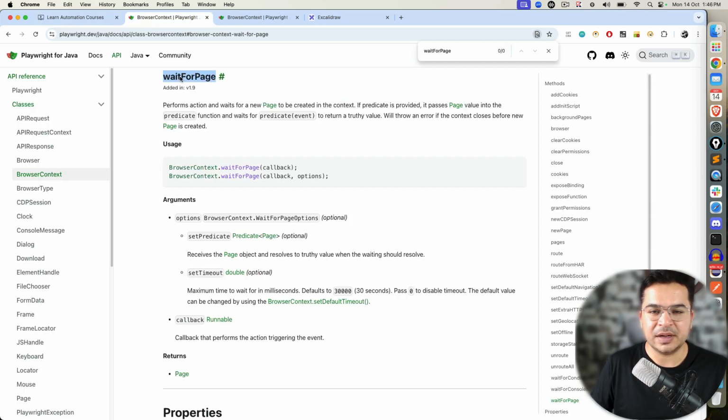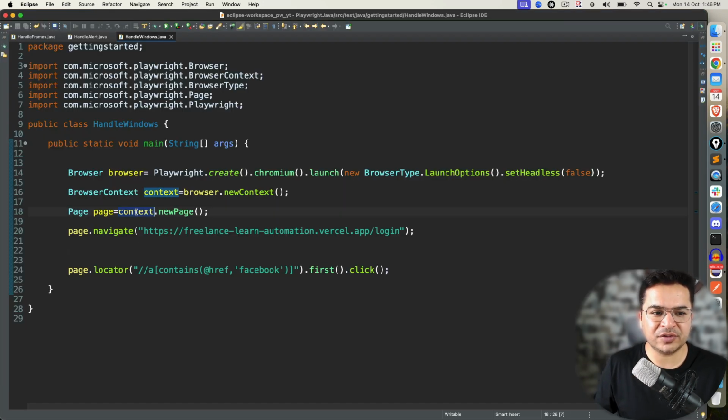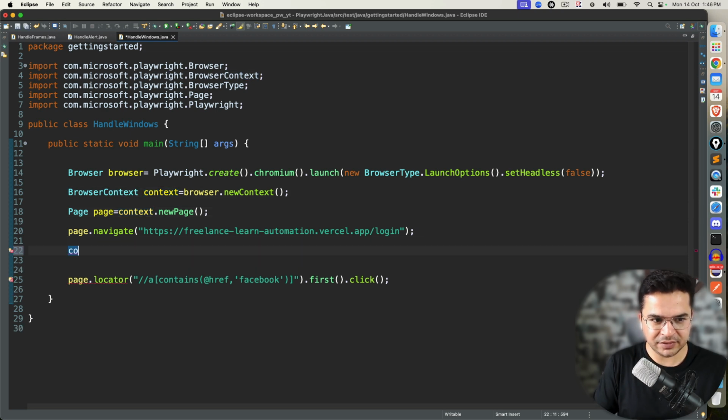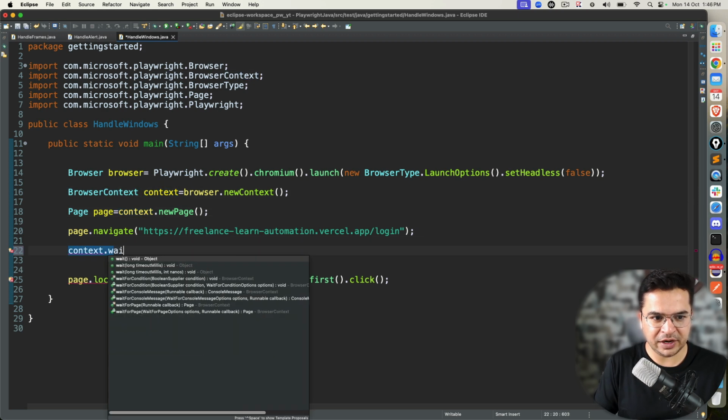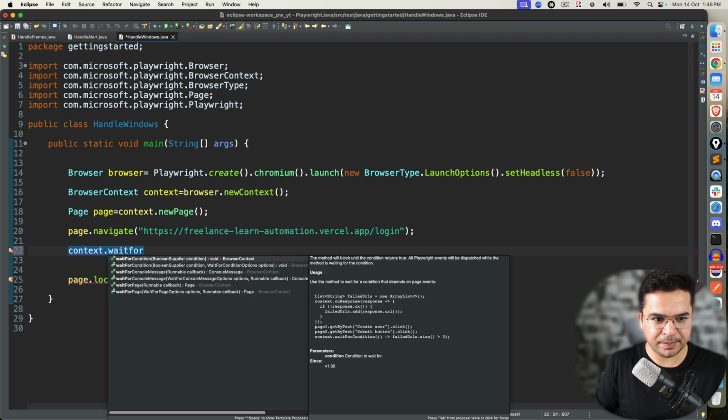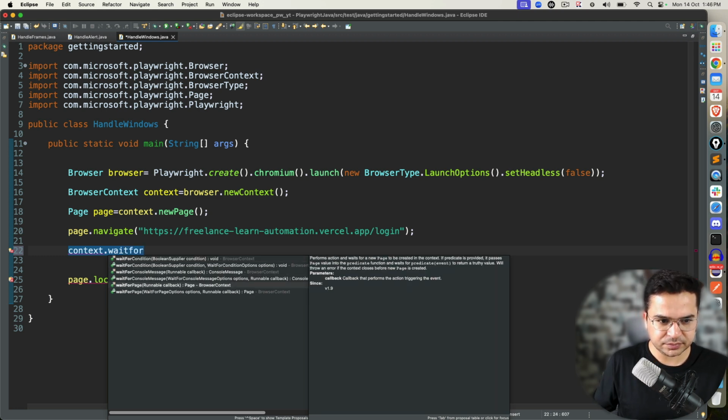So before clicking on this, I need to call this method, waitForPage, and once the page is loaded, return me the new page. As simple as that. Now how do we call this method? You have to use this context, which is a reference of the browser context. So type context dot waitForPage. You can see this, right? Now it is asking for a runnable reference, so basically a callback function. So it will perform the action and wait for the new page to be created in the context.